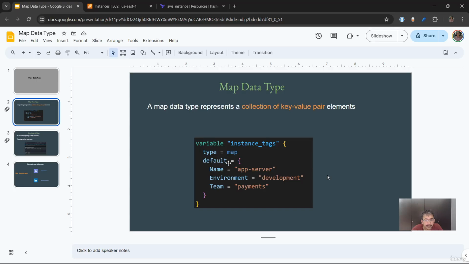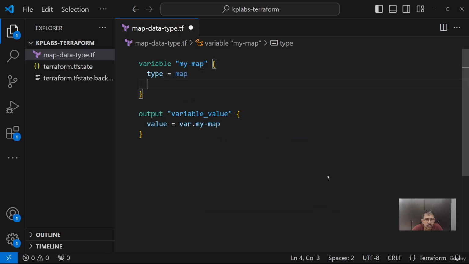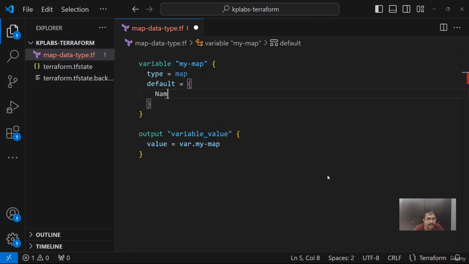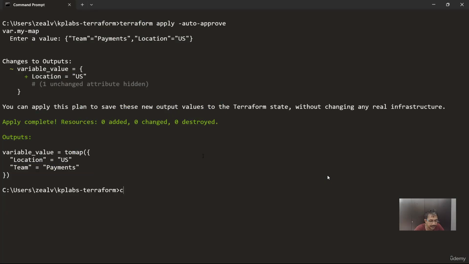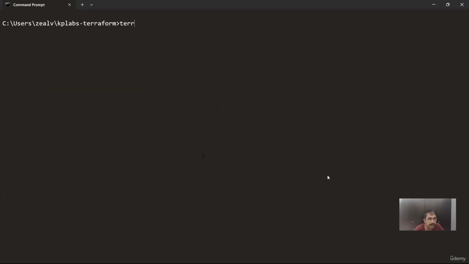Along with that, something very similar to the screenshot: if you want, you can also add a default value as part of the map. Let's also try that out. So you can say default, and within the curly braces here, let's say name is equal to Alice and team is equal to payments. Alright, this is the default value here. Let's clear the screen. Let's do a Terraform apply with auto approve.